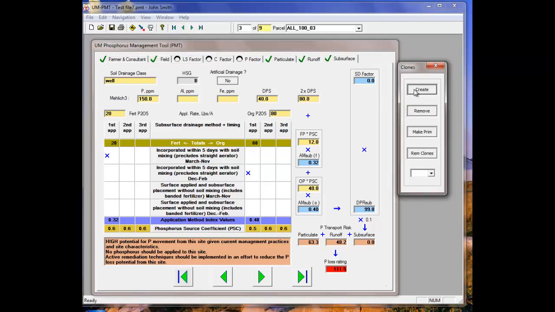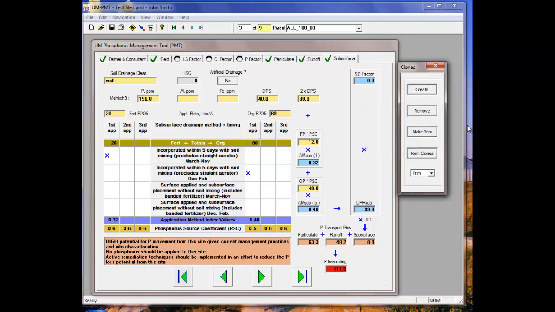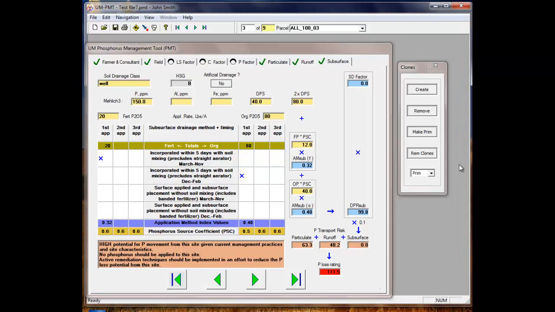The first step then is to create the number of different scenarios you wish to compare. By default, the current selections of the field are the primary scenario, and to begin with, all the other clones are identical copies of the primary scenario. Now select each of the individual clones and edit them to create different scenarios. When editing, you may make changes to the particulate, runoff, and subsurface pages for a given clone.